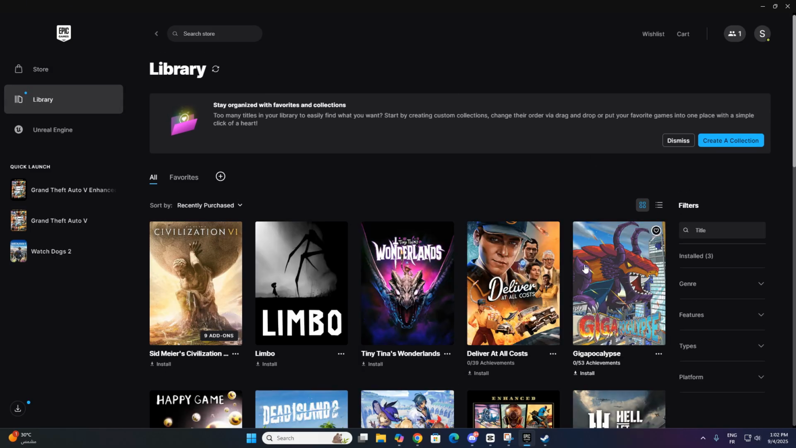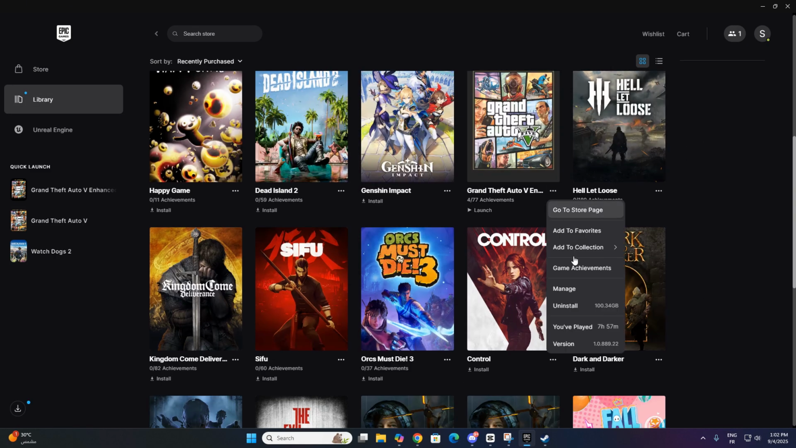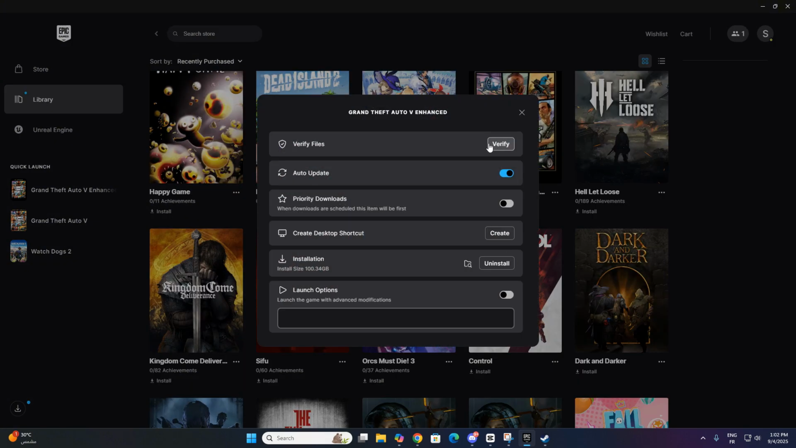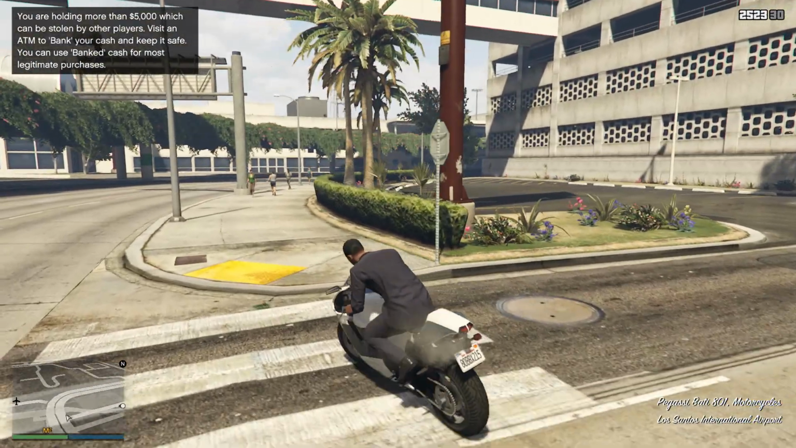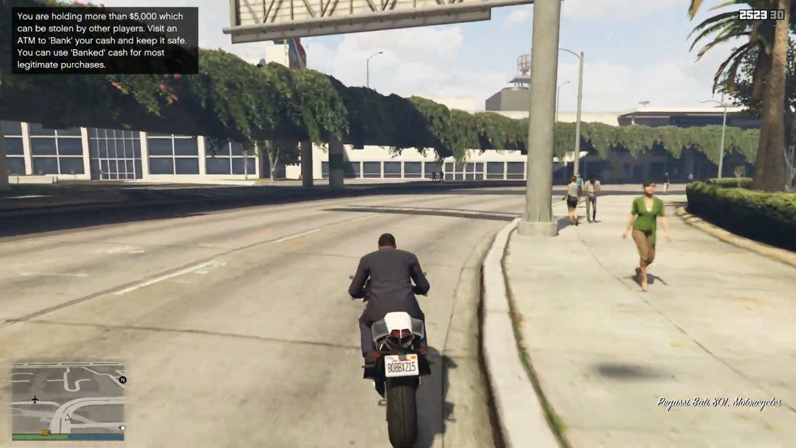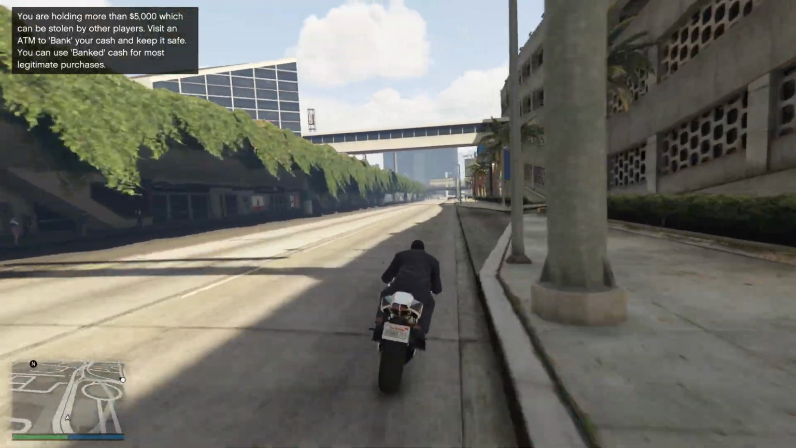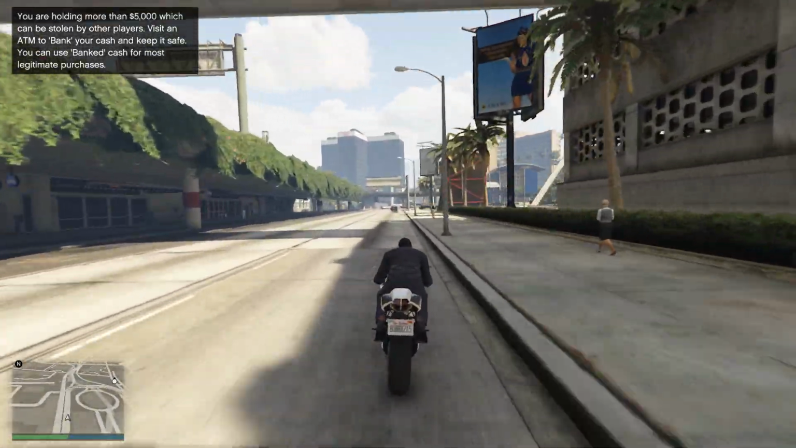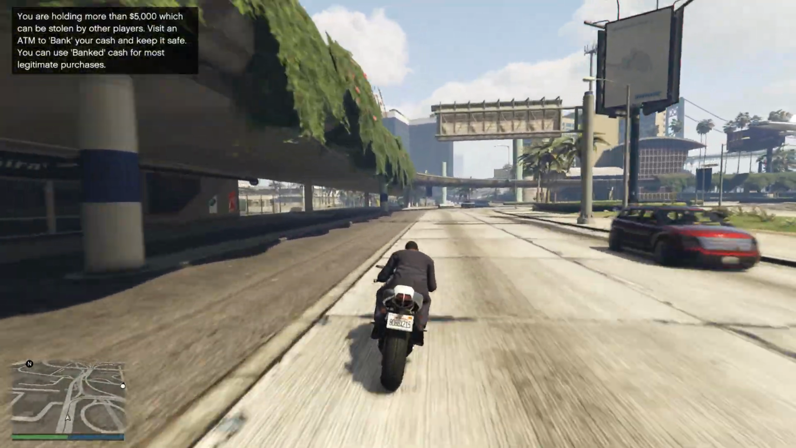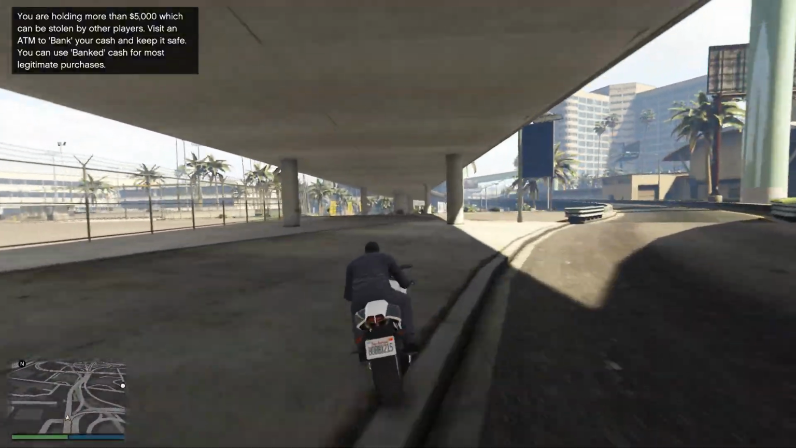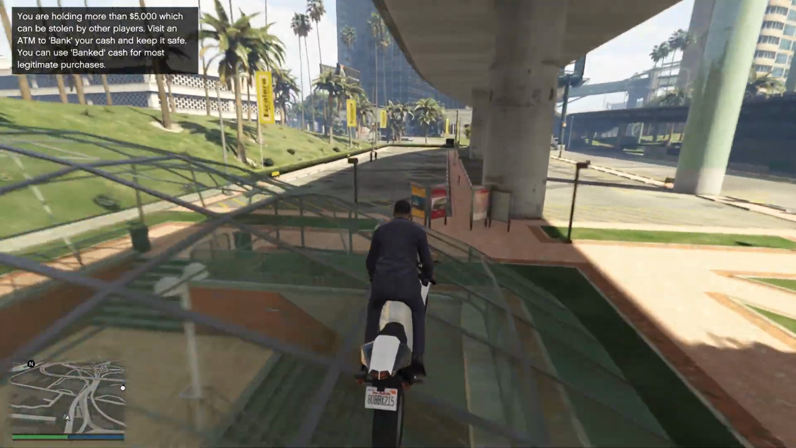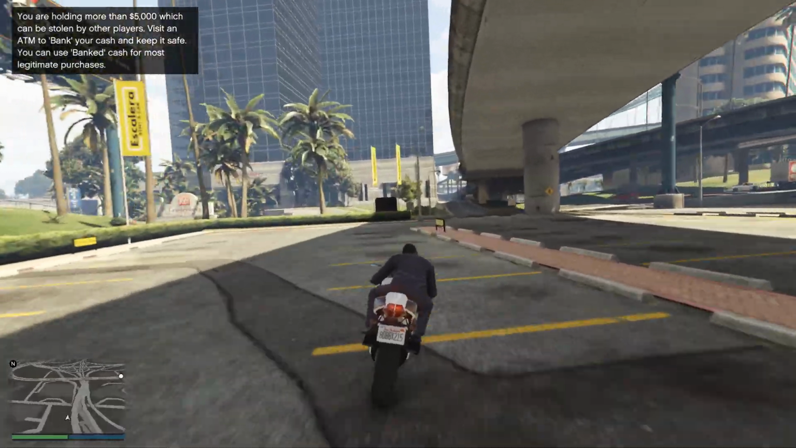On Epic Games Launcher, go to your library, click the three dots next to GTA 5, select Manage, then hit Verify. If verifying doesn't fix it and you're still stuck, the last option is to reinstall GTA 5. Uninstall the game completely, then download it again from Steam, Epic Games, or Rockstar Launcher. This takes more time, but it usually solves loading screen issues caused by broken files.